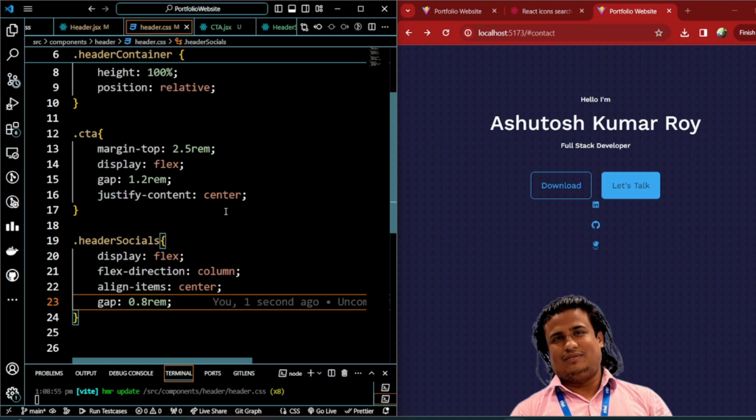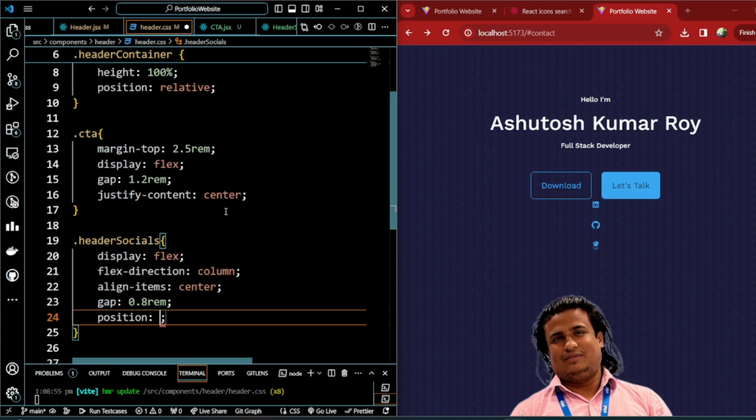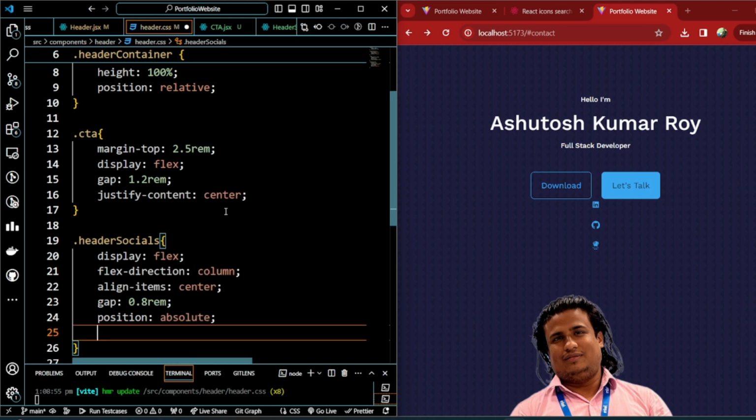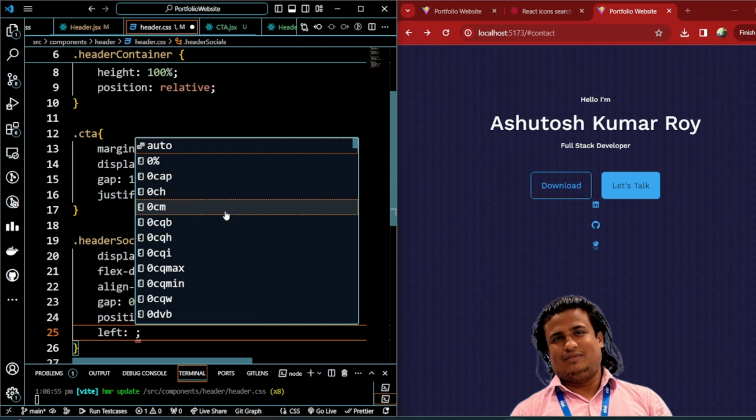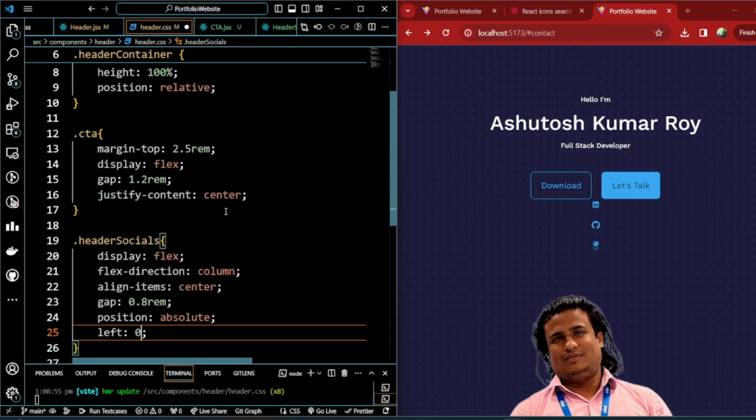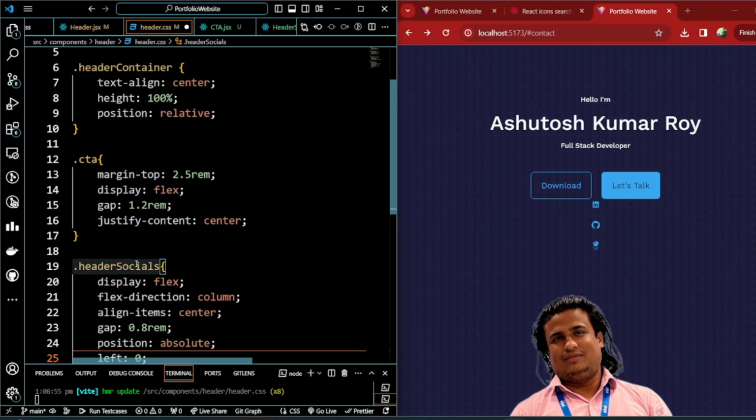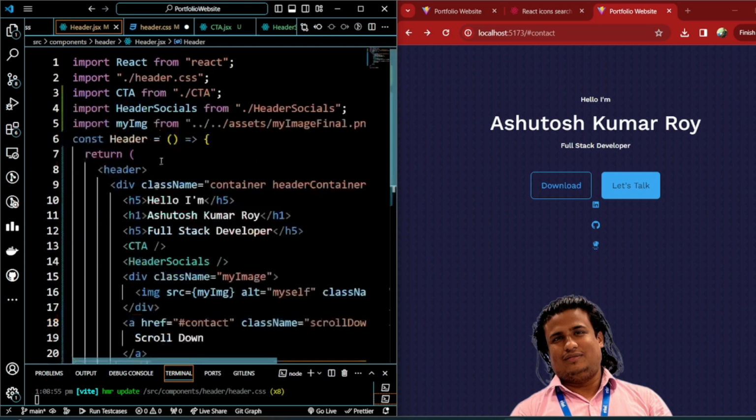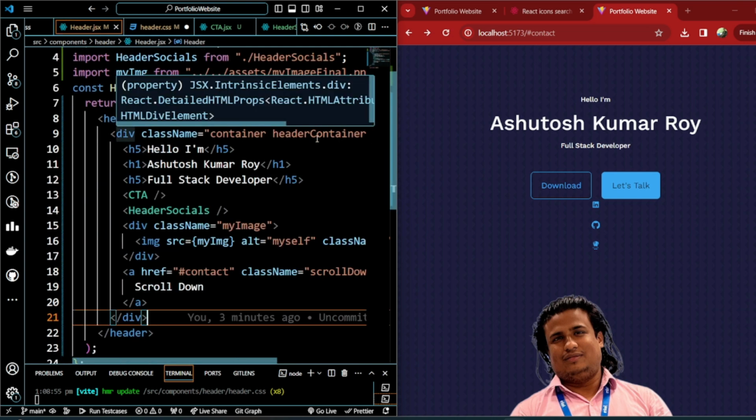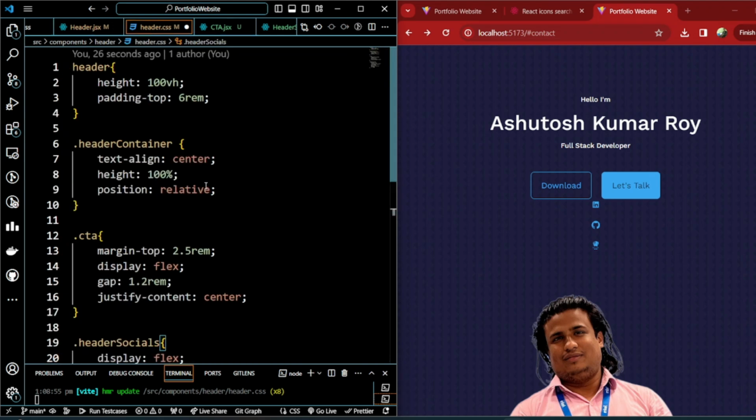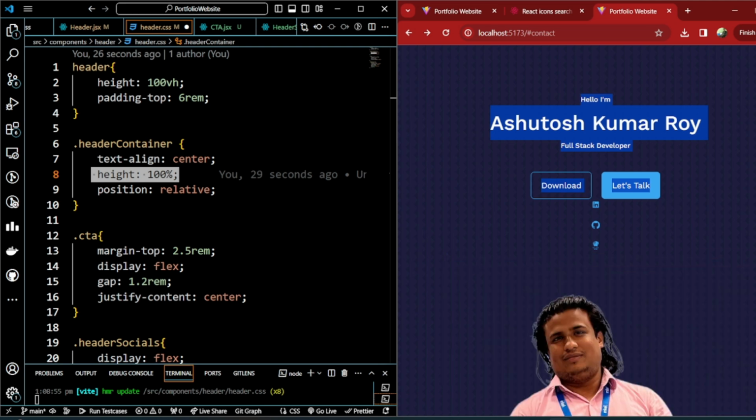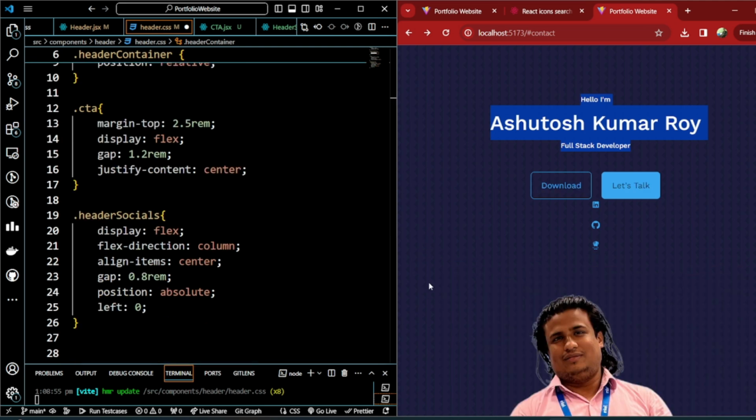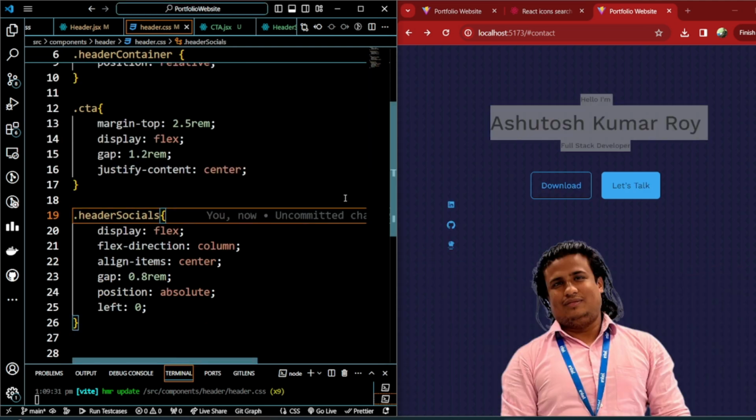Okay, let's make it position absolute, and we're gonna fix this now. So, absolute, and we will provide left 0, so it will be around the center of its parent class. What is the parent class of the header social? Actually, if you see here, the parent class is the header container. To header container we have provided relative, and height is 100%, and header container is this entire part only. So once we do left 0, it will be here. Okay, let me save it and show you, see that.